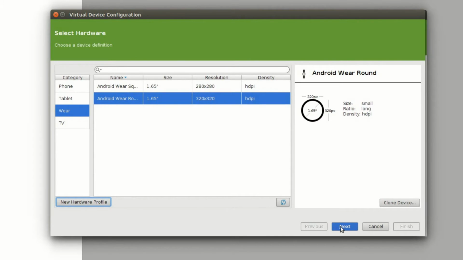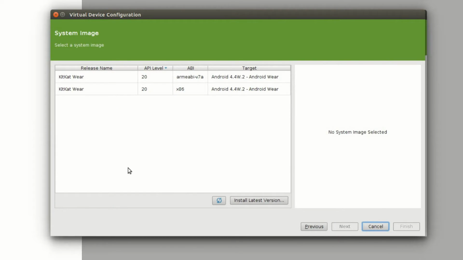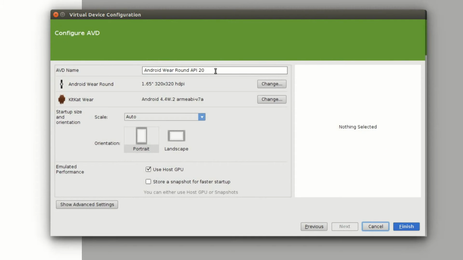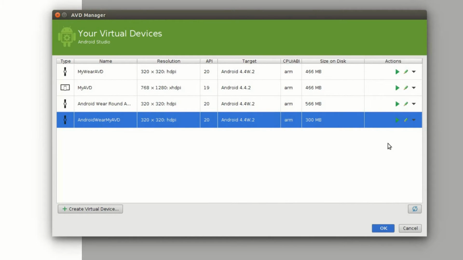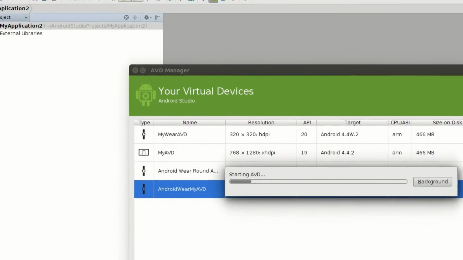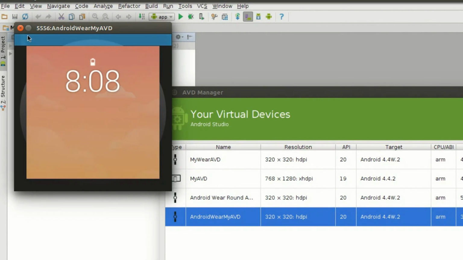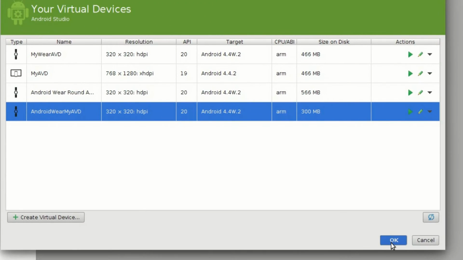Click on Cancel and right here click on Next. Choose the first one and click on Next. Let's give the name as Android Wear My AVD and click on Finish. It will create one AVD for you. Let's run this AVD. Once the AVD is started, minimize it and click OK here.